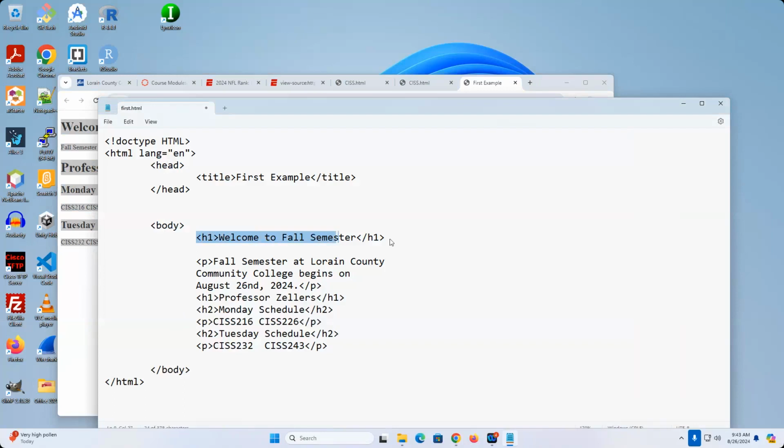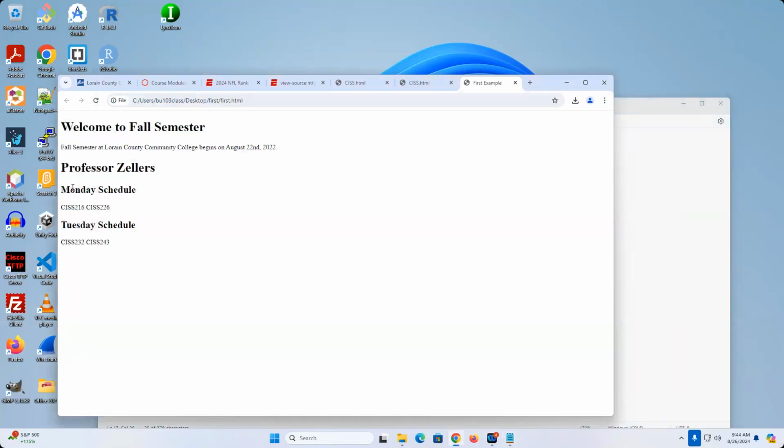And here's where we have the H1s, paragraph, H1. Each H1 sort of represents a main topic. Main topic is welcoming to fall semester. Main topic is information about Professor Zeller's. Now notice this is an H2. H2 is a subtopic of Professor Zeller's. Therefore, we don't use an H1, we use an H2. And the browser will make the H2 a little bit smaller so that we can see that Monday schedule and Tuesday schedule is underneath Professor Zeller's.